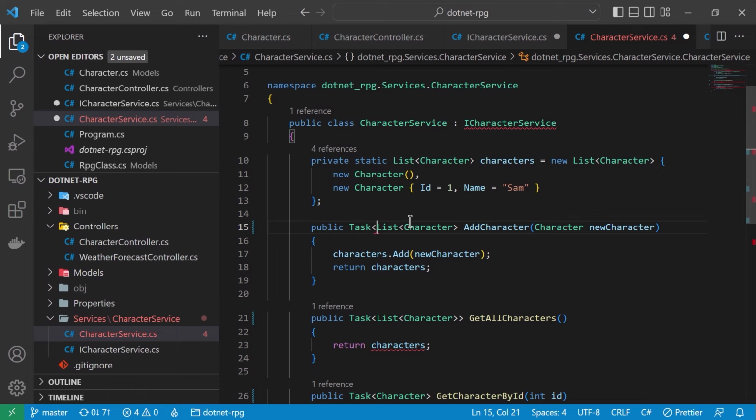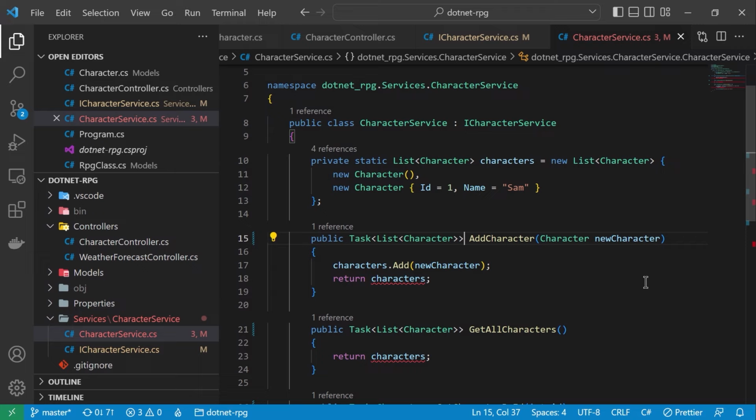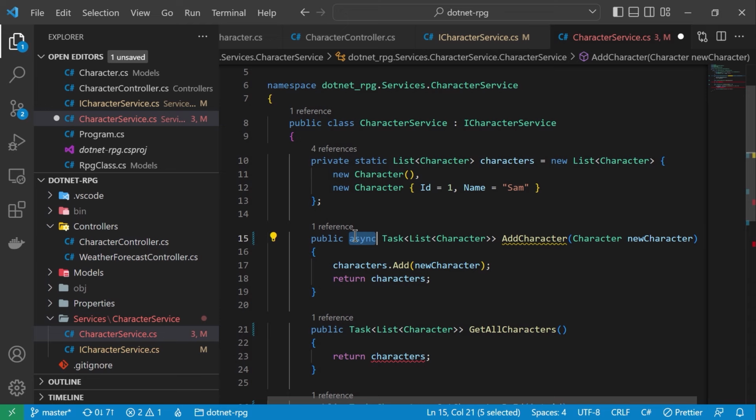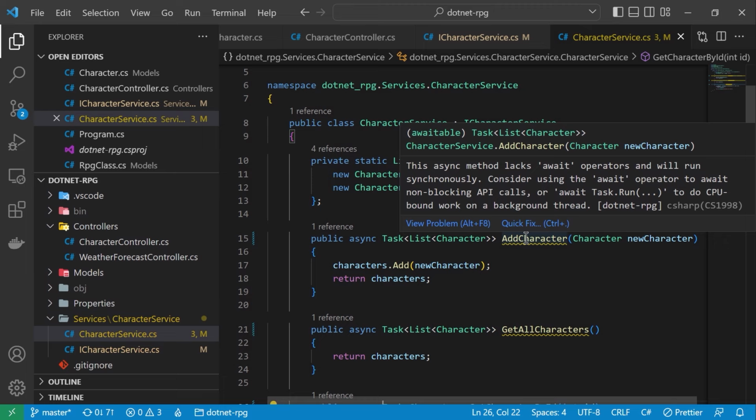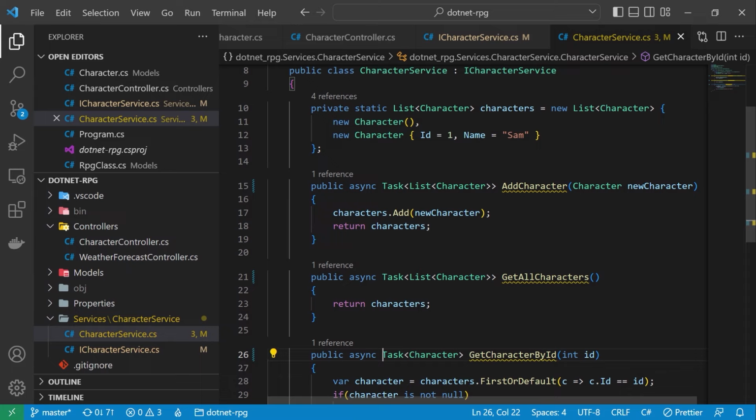Additionally, we add the keyword async to the methods. So in front of the return type, we add async also here and here as well. Now the errors are gone. We get this little warning here that this async method lacks await operators, meaning that it doesn't really do anything asynchronous. Now don't mind these warnings for now. We've got asynchronous methods. The code will still be executed synchronously, but when we add Entity Framework with database queries later on, we'll have asynchronous calls.